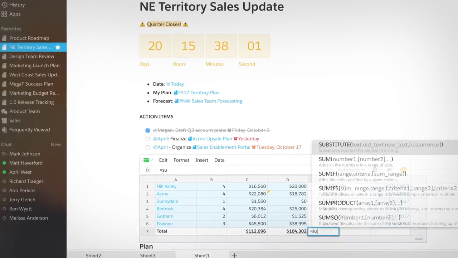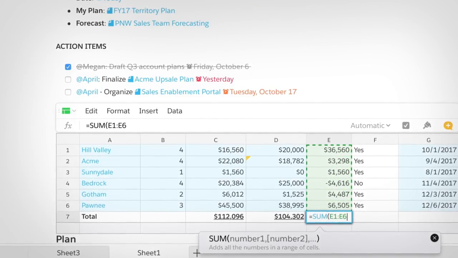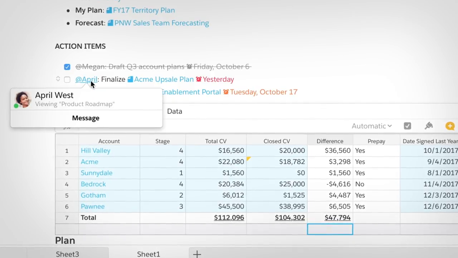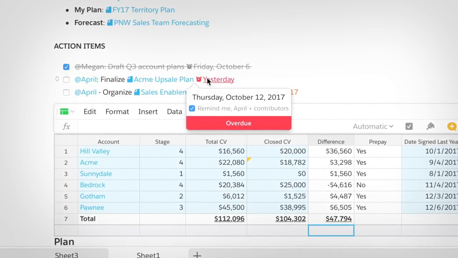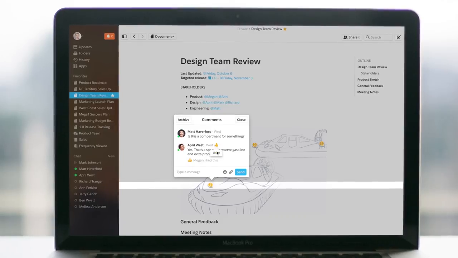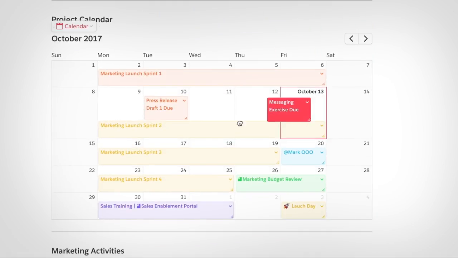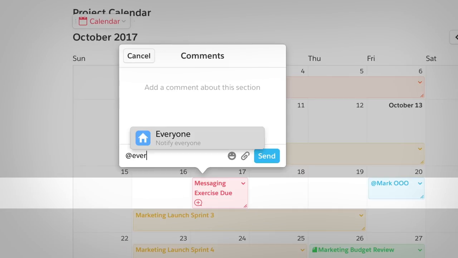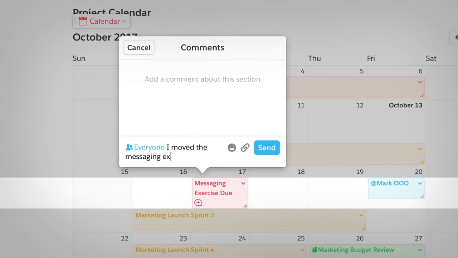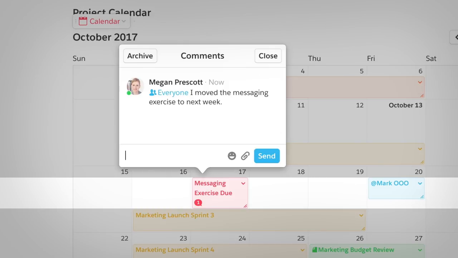Transform files to living documents by adding unique tools like spreadsheets, checklists with assignees and due dates, embedded images, Kanban boards, and calendars. And add comments, letting teams communicate and make decisions right inside the doc.